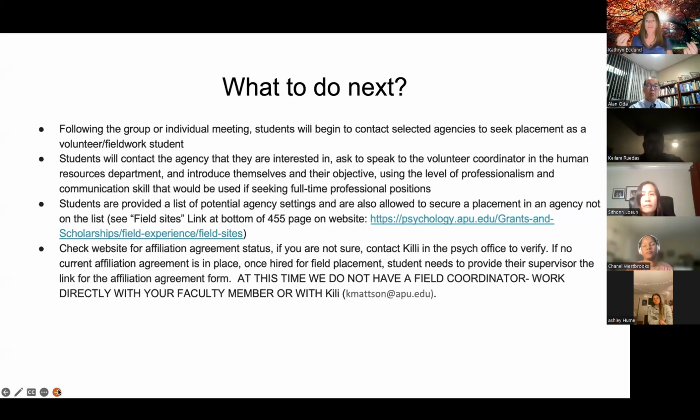But it is your responsibility to give them that form and let your faculty member know, once classes start, that you've given them that form, so that if we don't get it back in the first few weeks, we can work with Keeley or whoever is overseeing the affiliation agreements to nudge and get those back. Okay.